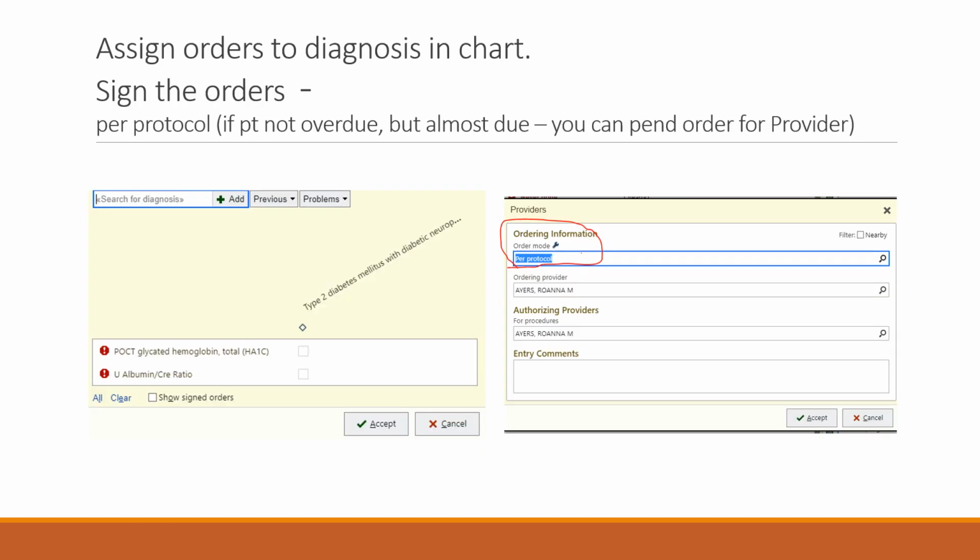And then you need to assign a diagnosis to these orders. So you go in to assign the diagnosis, and you want to choose the diabetes diagnosis that is already on the patient's problem list. And then when you go to sign the order, you have to type in per protocol. So that then that is sent for a cosign to the provider that you're flowing for.